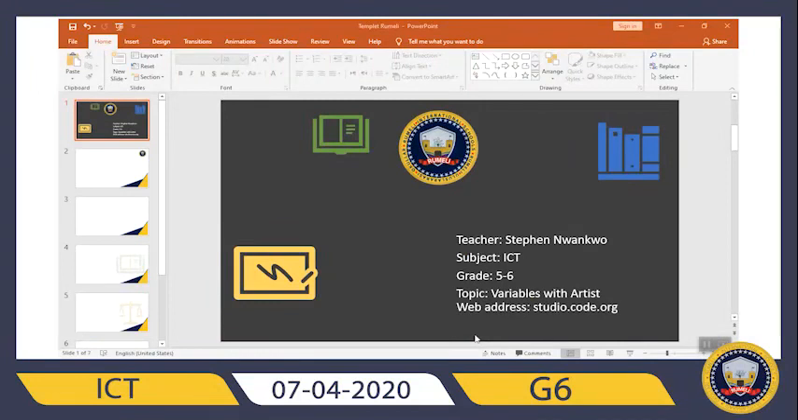Guys, welcome back. Previously we stopped at lesson 5, nested maze with loops. So I want you to log in to the web address studio.code.org. You sign in using your email address and your password.